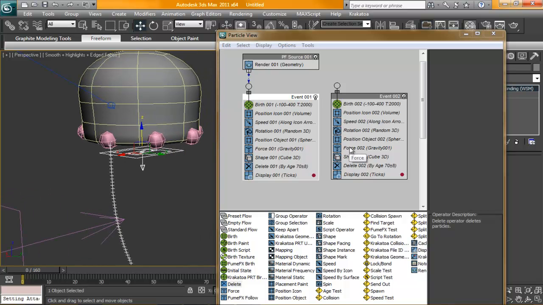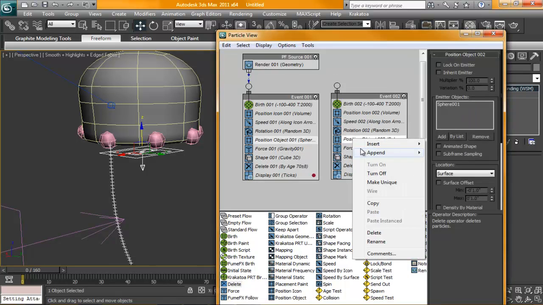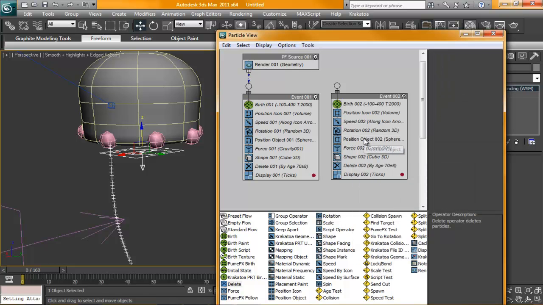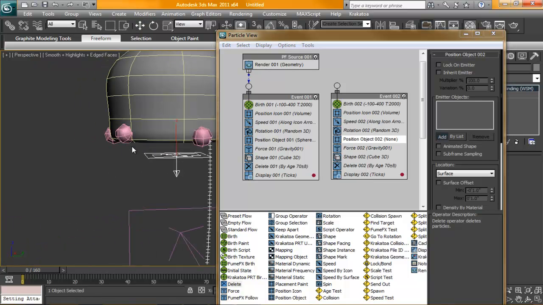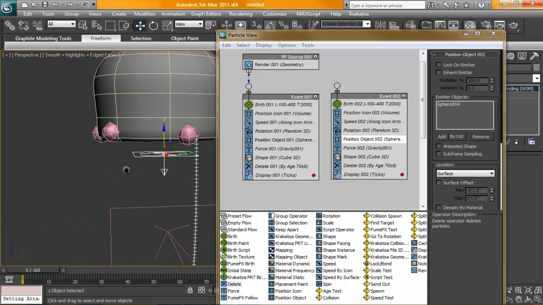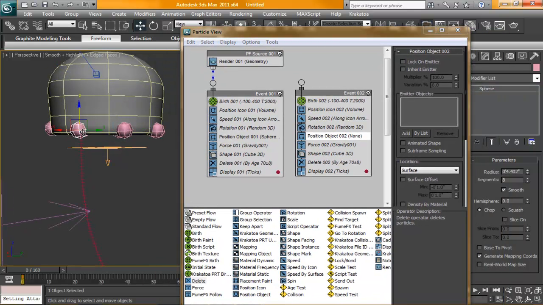The only thing that we're going to set to not be an instance is our shape object, or position object, sorry. So we're going to right click, make unique, and instead of sphere 1, we're going to use sphere 2. And then remove sphere 6. Remove that, add sphere 2. Alright, I think we have to name these guys.